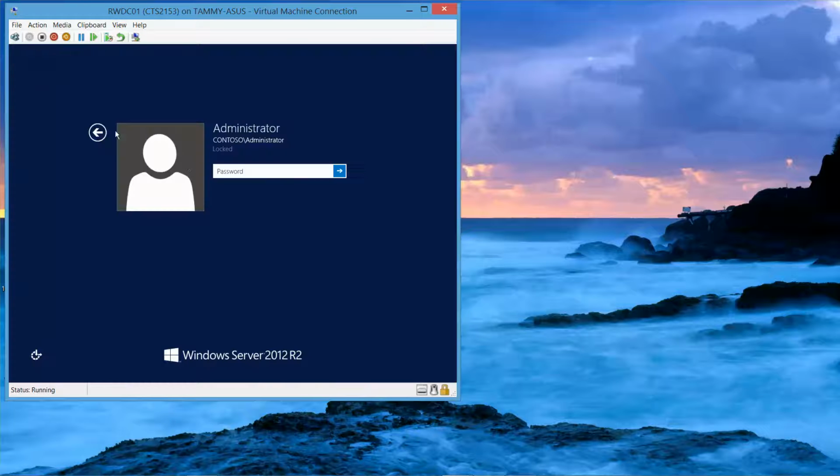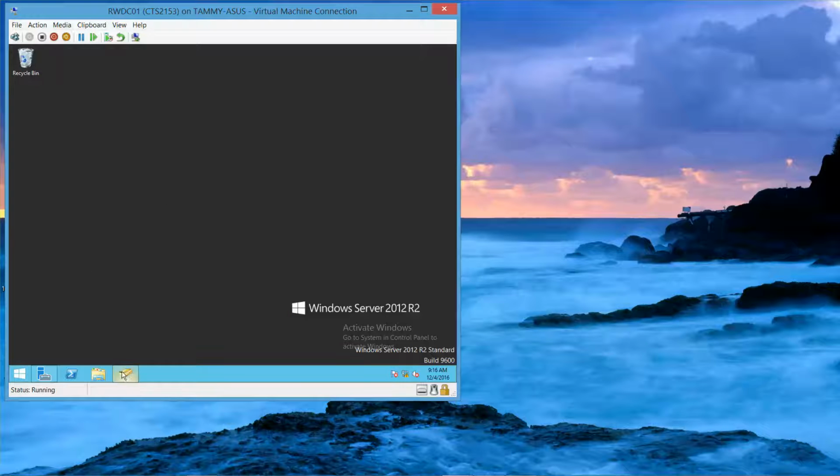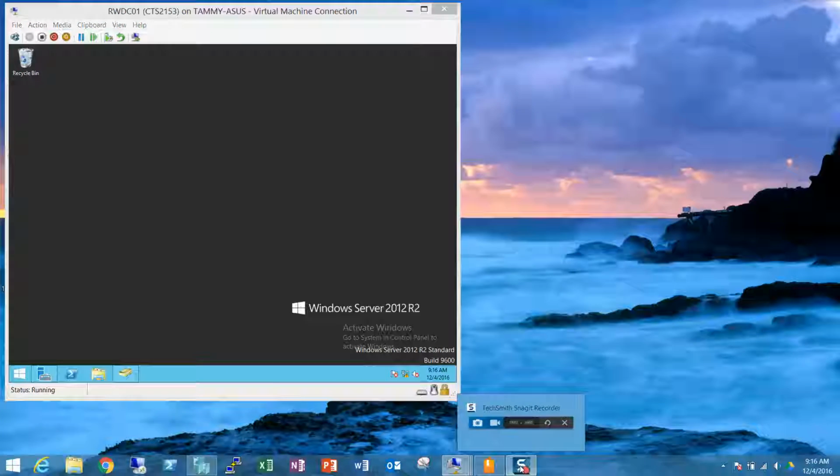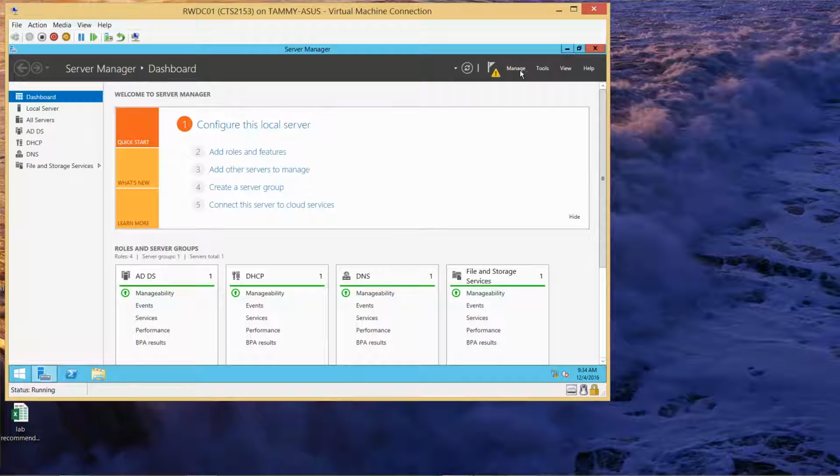So I'm going to go ahead and log back in to RWDC01. In this exercise, as in all exercises, we are using this password throughout. Okay, we're going to go into Manage, Add Roles and Features.